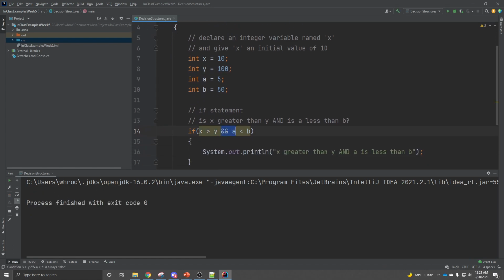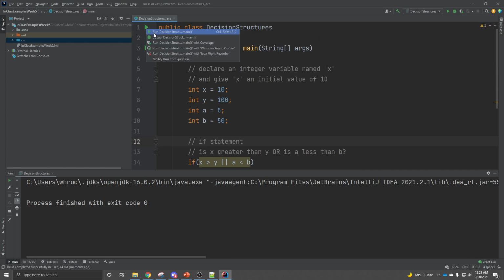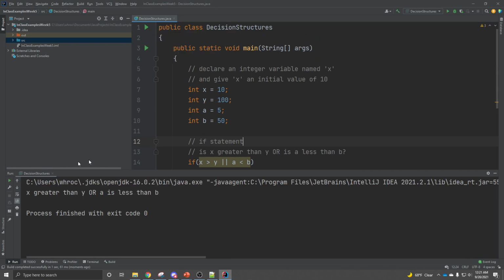That's where the logical OR can come in handy, where only one of these needs to be true, and the logical OR is 2 pipe characters, which is right above the enter key. So now I'm saying, is x greater than y, or is a less than b? Right? So if I were to execute this, because one of these is true, I will get my output shown.